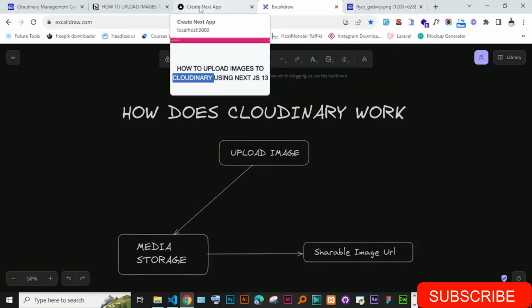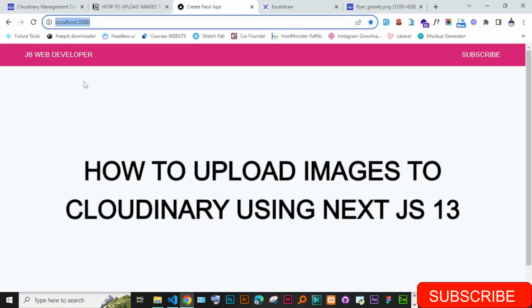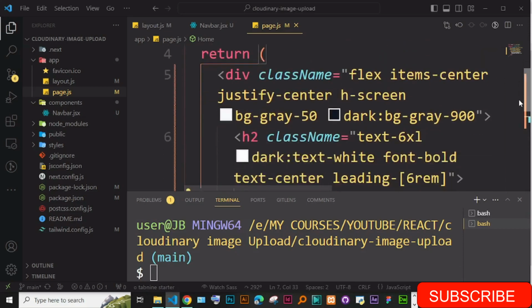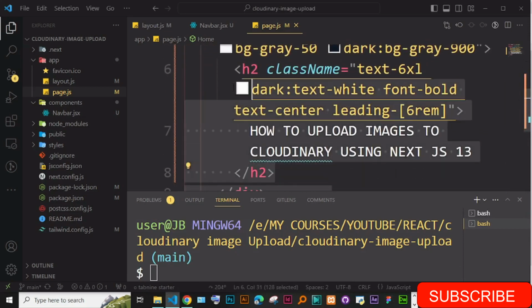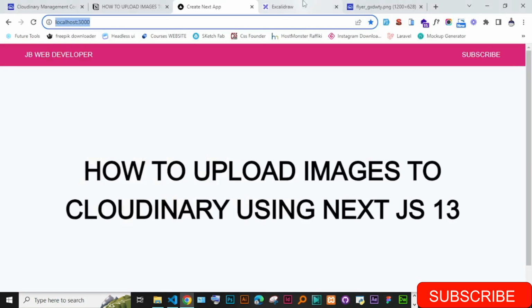For instance, in Next.js, by the way, I have already created a Next.js app using Tailwind. You can see it is here on localhost 3000, and I really don't have many things installed. I have Tailwind, and I have my H2 saying how to upload images to Cloudinary. I just set this up using npx create-next-app. At this point, creating a Next.js application shouldn't be a problem. If you already have a Next.js 13 app running, let's try to use this image here.